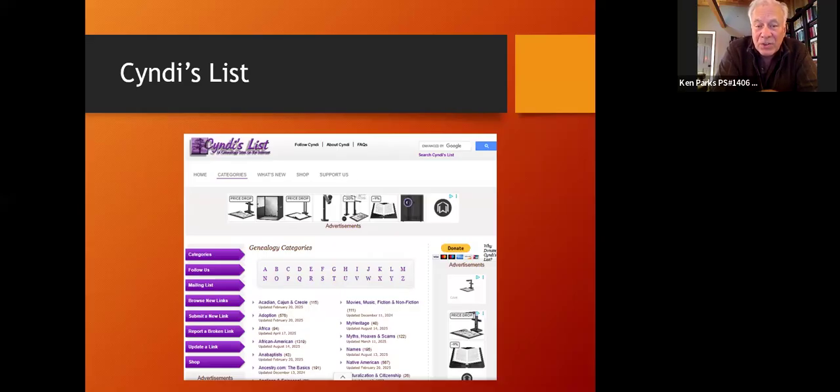You can do a search up at the top. Actually, that search bar is not necessarily always that helpful because it's really, as it says, enhanced by Google. So when you're doing a search there, it's going to search Cindy's List, but also other sources. So you might have to sort through your hits to find what's on Cindy's List. The easiest, most straightforward way is to simply find the category, open it up, and see what links are there, and go from there.